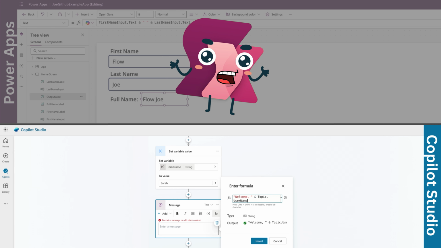Now, over in Copilot Studio, say you want to personalize a welcome message. You can create a variable called username to gather the person's name. To personalize the message, you'd use "Welcome " & username. If their username is Sarah, this returns "Welcome Sarah".